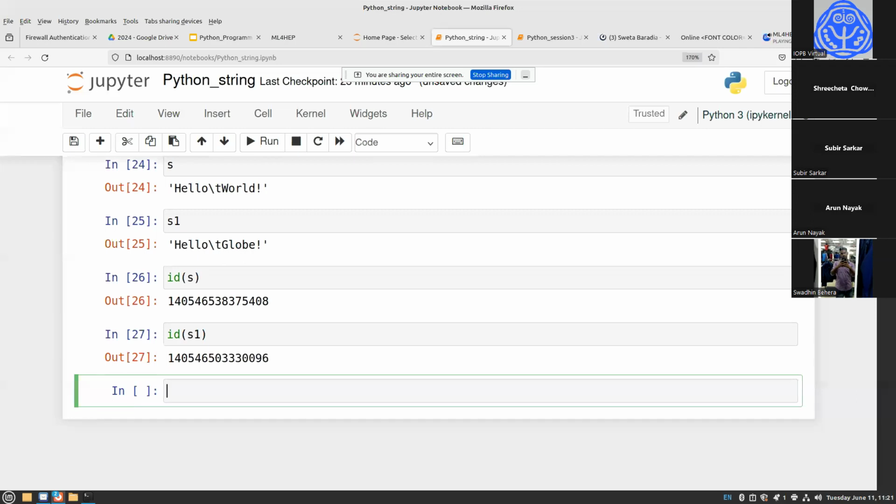So we can see that s and s1 are actually two different memory locations. I'm not really discussing memory locations, but you get the idea that different variables will be created at different places in memory. Each of them will have some memory location, and in terms of C or C++, they are called the pointer to the original variable, and these two memory locations are not the same for the two variables. So you can check that.